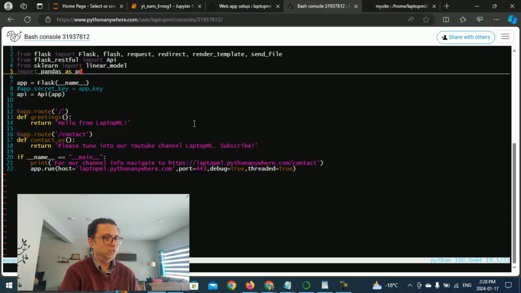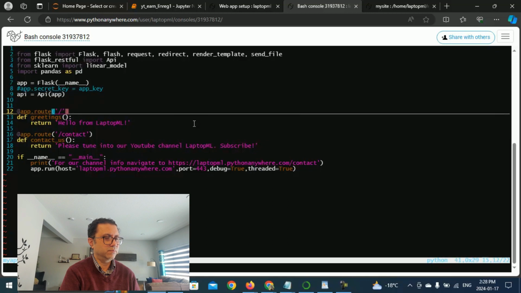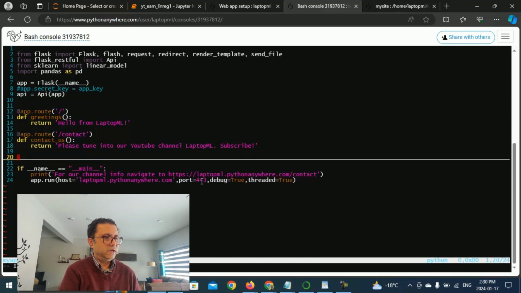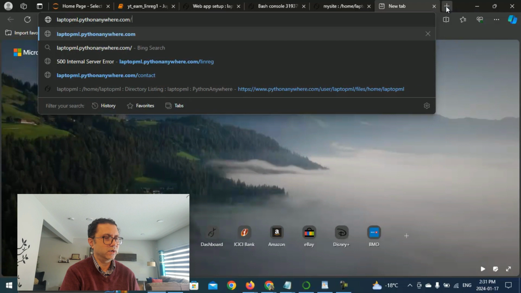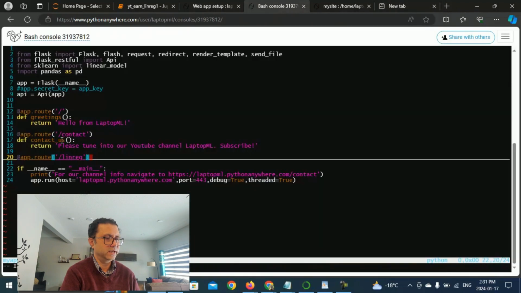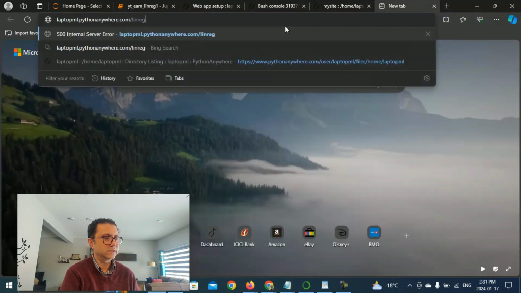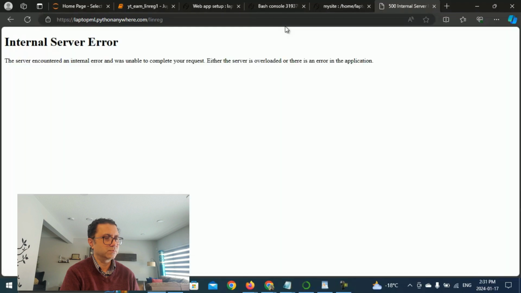Let's head to a new function definition in our Flask Python script in the backend, that is the server side. We're going to give it a URL path, let's say linreg for linear regression, and what this will translate to would be my base URL, laptopml.pythonanywhere.com/linreg right here. Now obviously this will not work right now because there is nothing implemented for that URL resource path, but we will come back to it once we have implemented the backend.